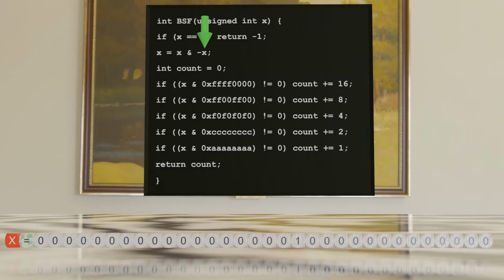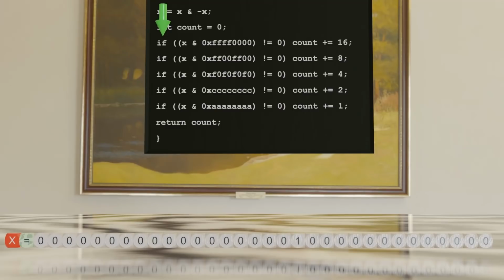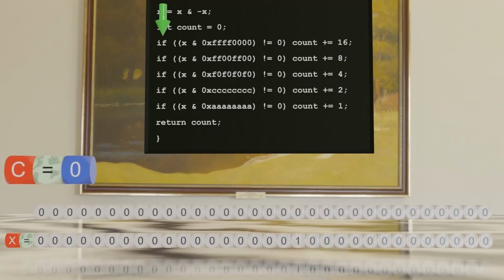And the next thing that we have is an interesting bunch of if statements. There's also ways to do this with branchless programming, but just for clarity, I've presented these as if statements just here. x and then we've got some sort of a mask just here, does not equal 0. And what that's going to do is mask out everything in x except for the upper 16 bits. So if the 1 appears in the upper 16 bits, then we add 16 to our count.